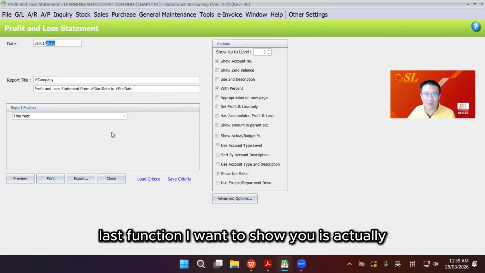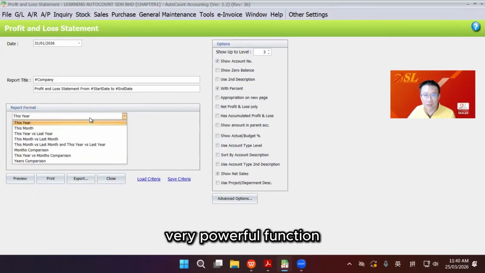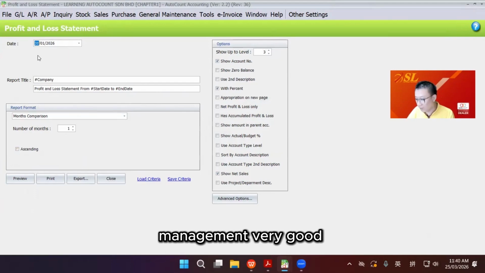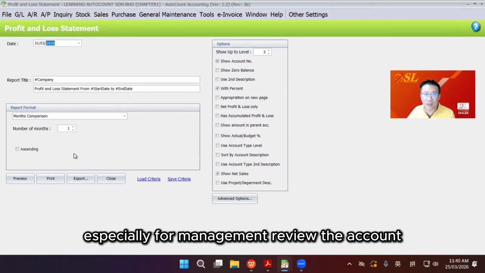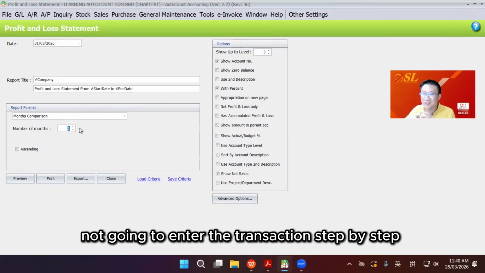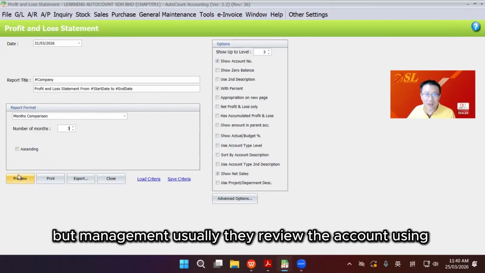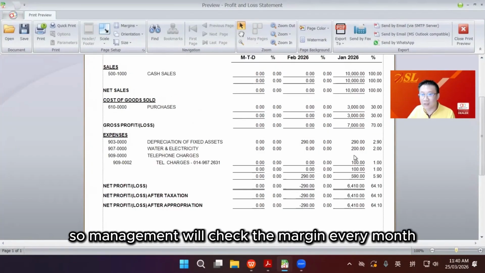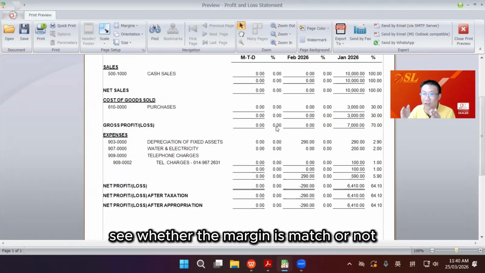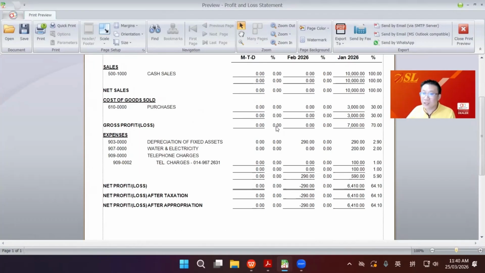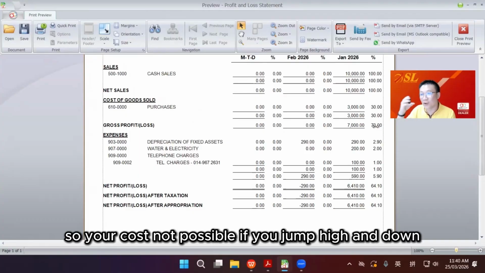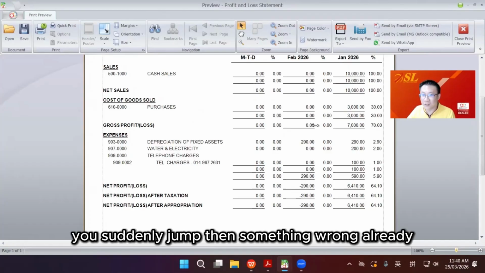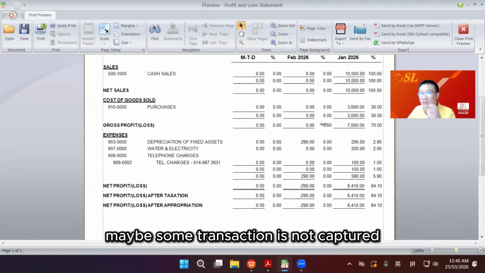And the last function I want to show you is actually a very powerful function in AutoCount. It's called the comparison format. You see, month comparison format. This one is very good, especially for management reviewing the account. Management is not going to enter the transactions step by step, but management usually reviews the account using this format we call month comparison. So management will check the margin every month, see whether the margin is matched or not, or there is a very big difference. Margin is your sales minus your cost. Your cost is not possible to jump up and down. Usually it's flat. If you suddenly jump, then something is already wrong. Maybe some transaction is not captured.